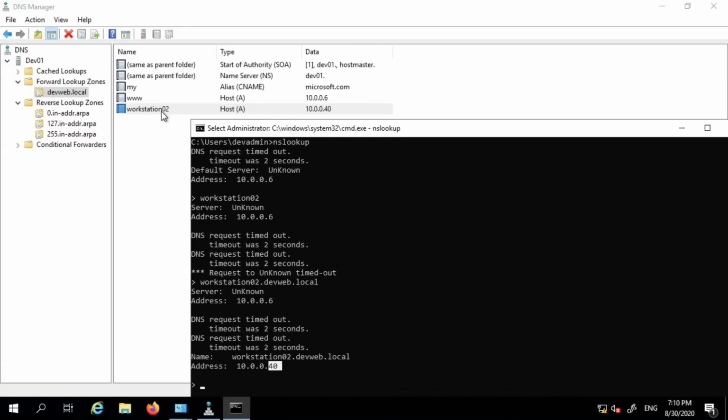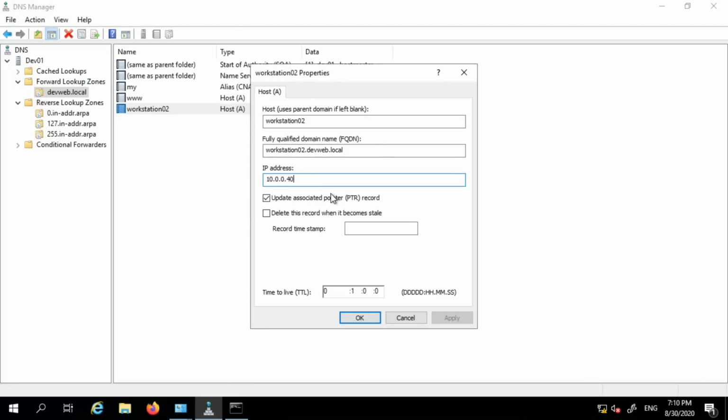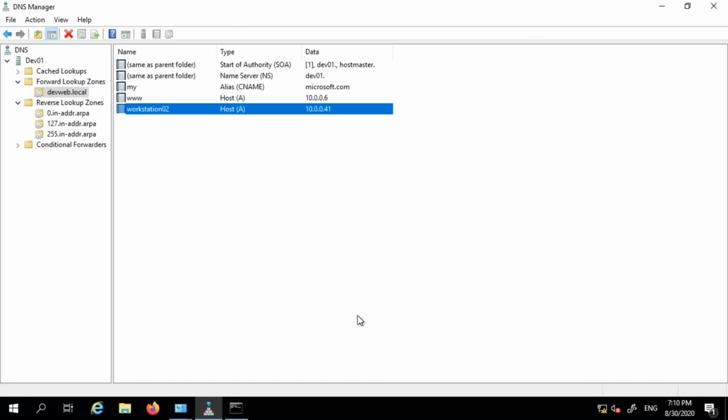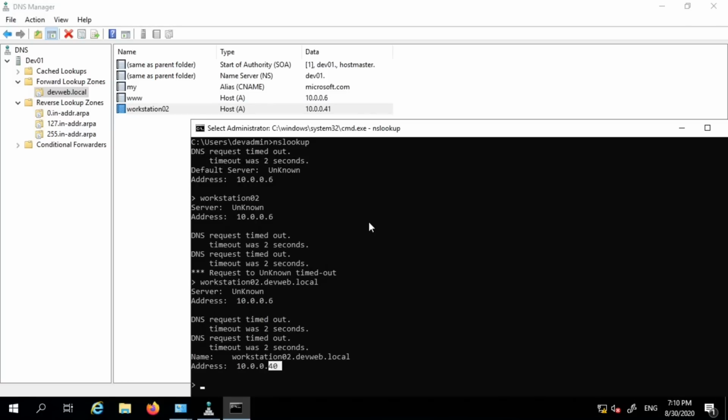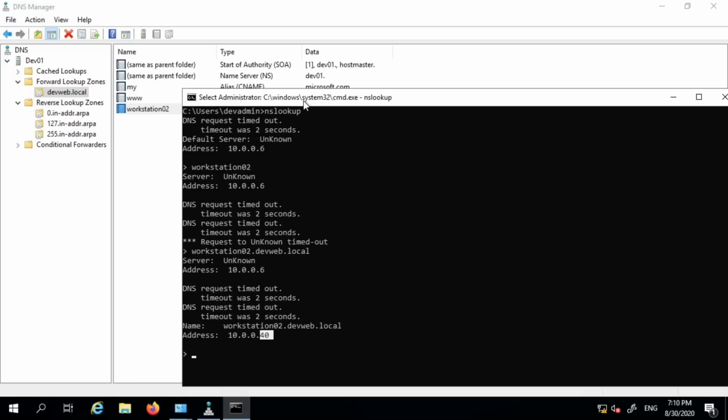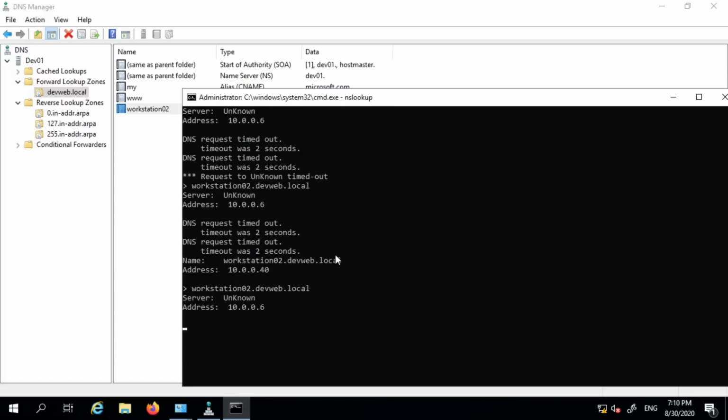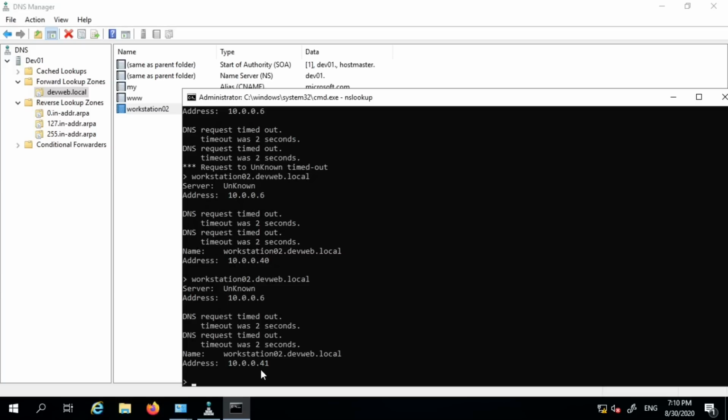So if I was to change that to 41, just for further confirmation, if I do a lookup now, as long as it's refreshed it will now bring up 41. So if I do that now, it will bring up 41 because we changed it to 41. And there you can see it's 10.0.0.41 because we changed it to 41.